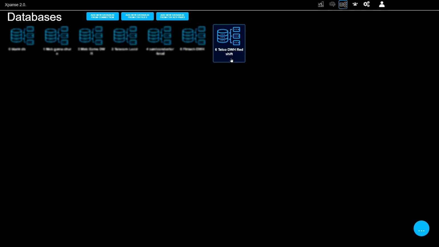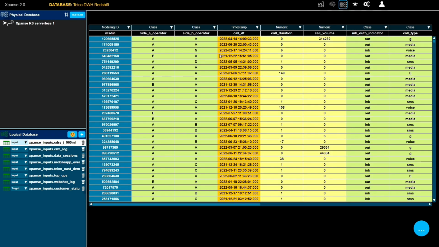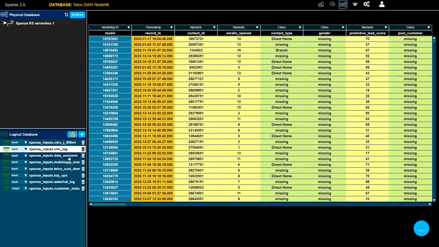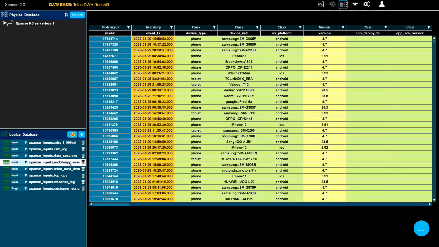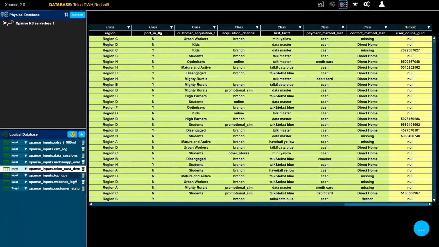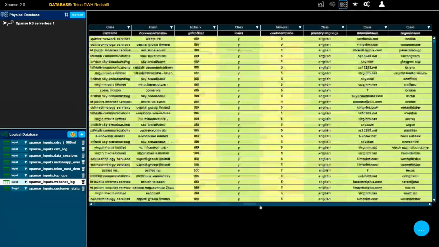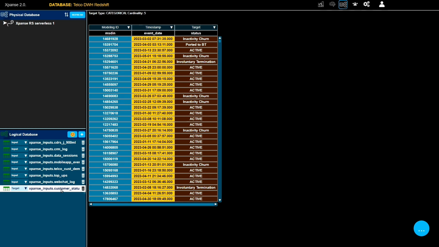First, let's look at the source data warehouse. It's a mix of telecommunication data, such as detailed call records or customer care logs, data sessions, and telemetry data captured from the mobile app. Customer demographics, top-ups and web chat logs, and finally, customer status.